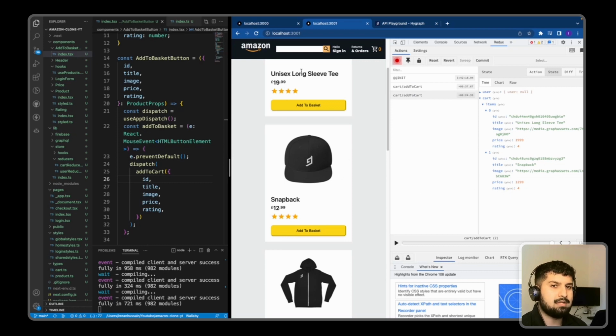And now what we can do is access this data in our checkout page. So the next thing we will do is configure the checkout page, and we will handle that next.